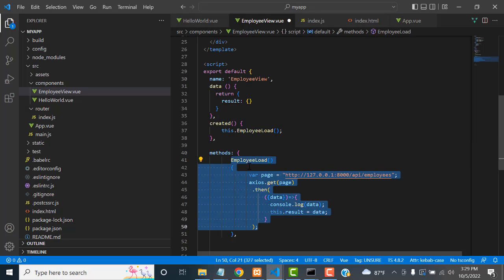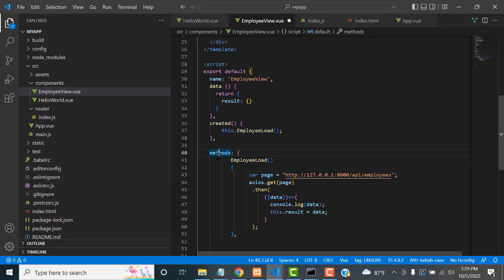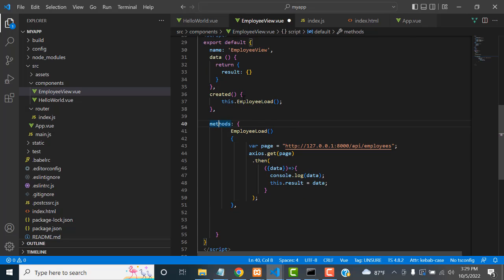You can write it here, but if you do it separately, it's the professional way. So here, comma, you have to write methods colon, start it and close it over here. Here the methods block is started and closed. Now we have to create a separate method, employeeLoad. Open it up and close it.